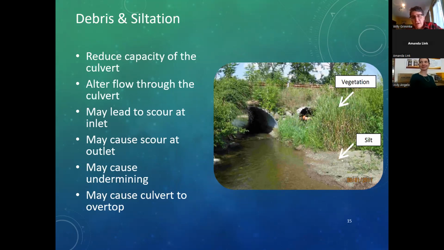We get a big rain event with all the silt and vegetation in front of the one pipe. It's not going to take the flow that it's designed to take. And the silt bar is kind of altering the flow and pushing the channel bottom over to the far left in the photo, which can potentially undermine the inlet of that pipe. So we've got scour, we've got flow alteration, we've got reduced capacity.